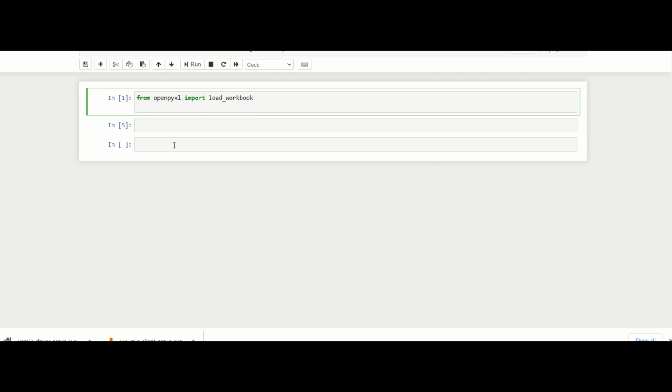Our first step would be to import the load workbook function from the Openpyxl module. Of course, you should have the Openpyxl module installed in your system. If not, then you should install it on the directory where your Python is installed, and then you should use this command to import the load workbook function from the Openpyxl module.